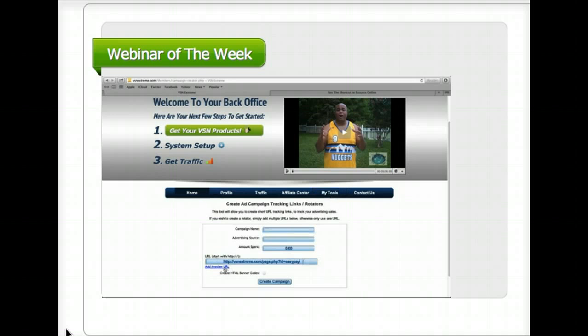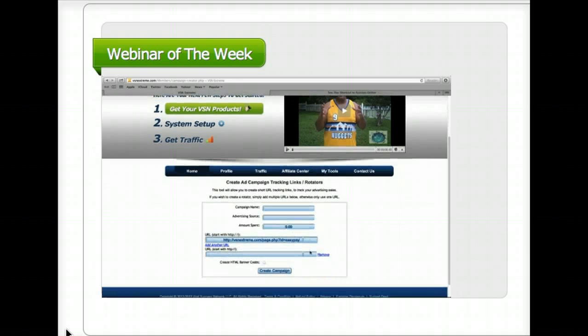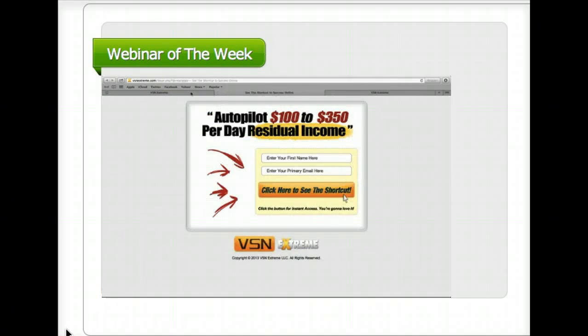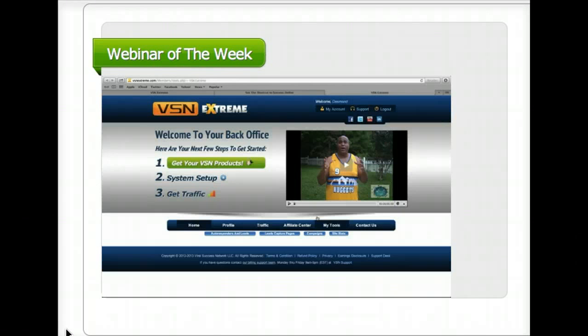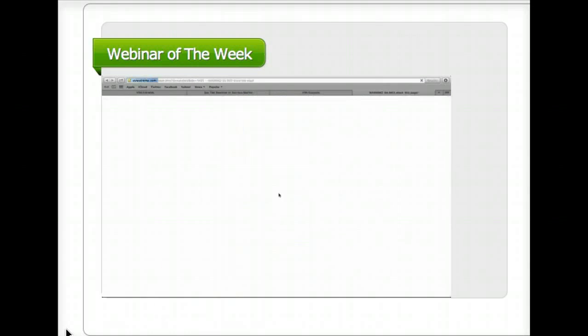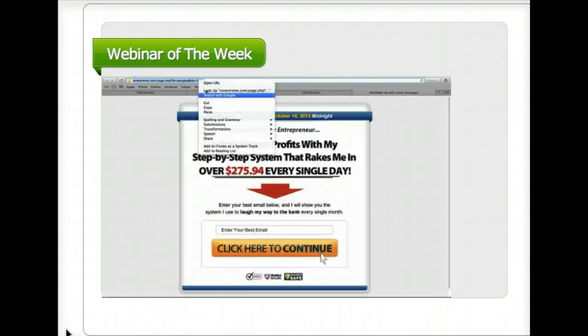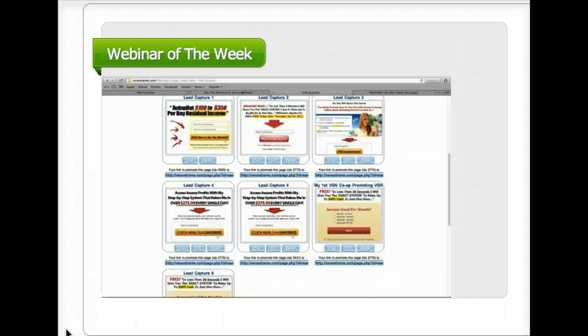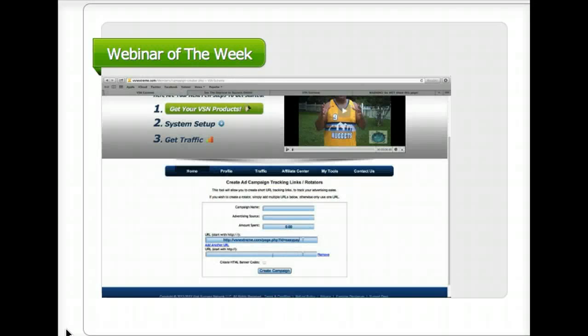So if you wanted to add two links to a campaign and test two different links, you can always have two capture pages. It's something as simple as this. You can take two capture pages and split test them.